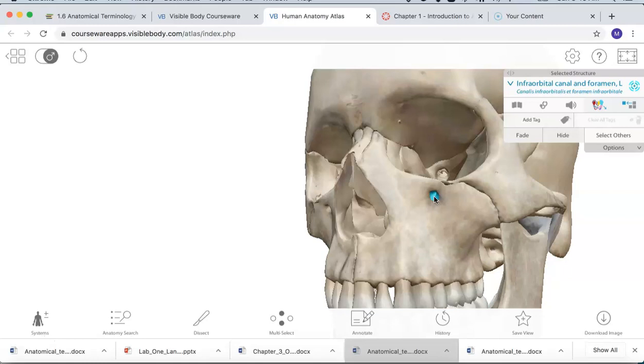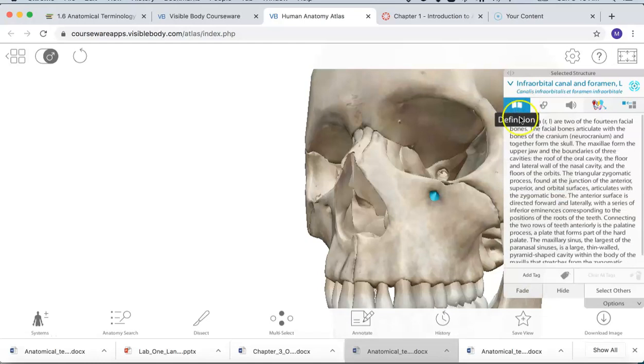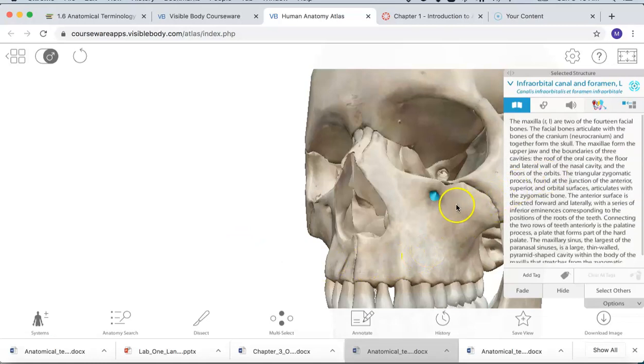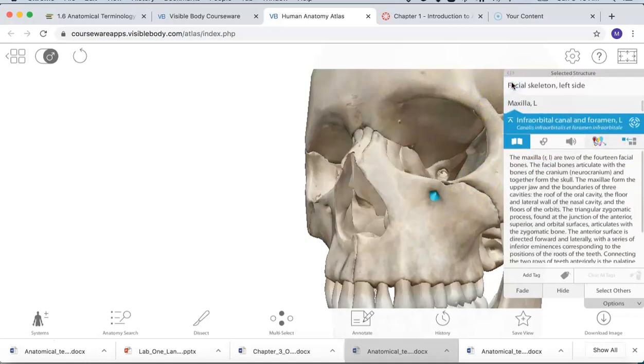This is the infraorbital canal and foramen, and if you want to know more about it, it'll tell you more about it as well. So you can say the infraorbital foramen. So the maxilla are 2 of the 14 facial bones. The facial bones articulate with the bones of the cranium and so on and so forth. And you can read this whole piece here about it. And so that's a kind of interesting something that this allows you to do.